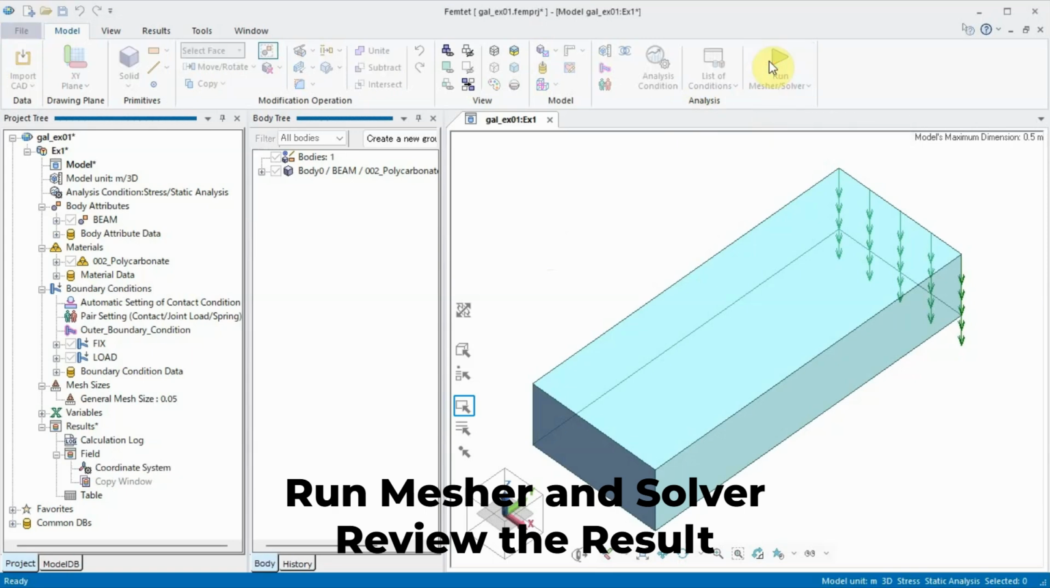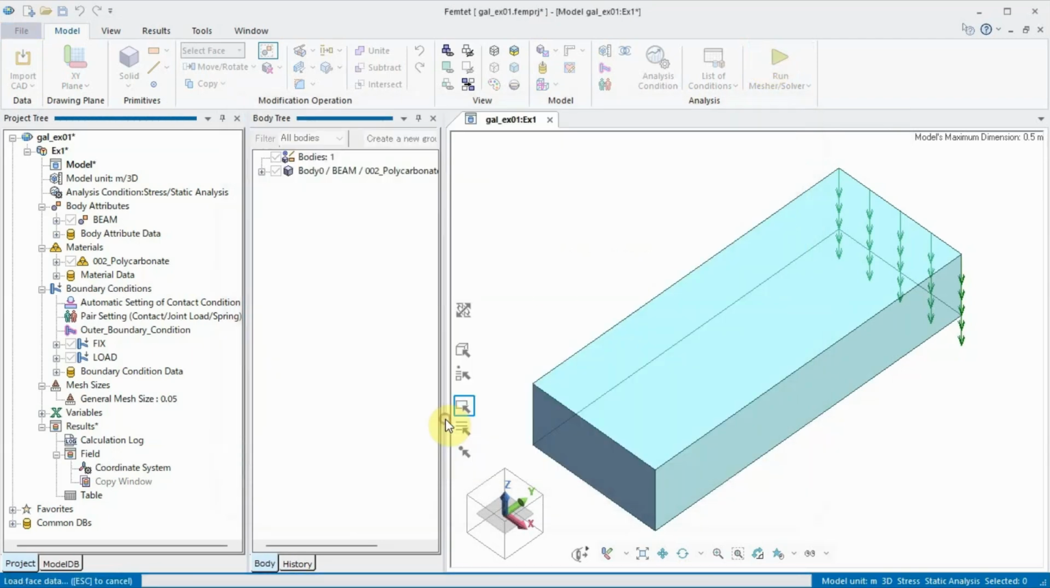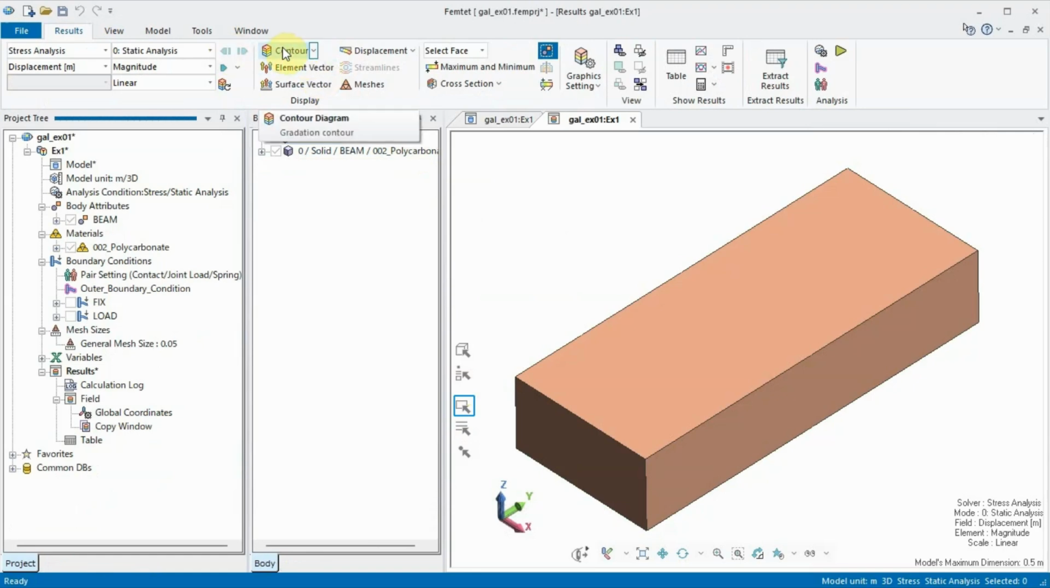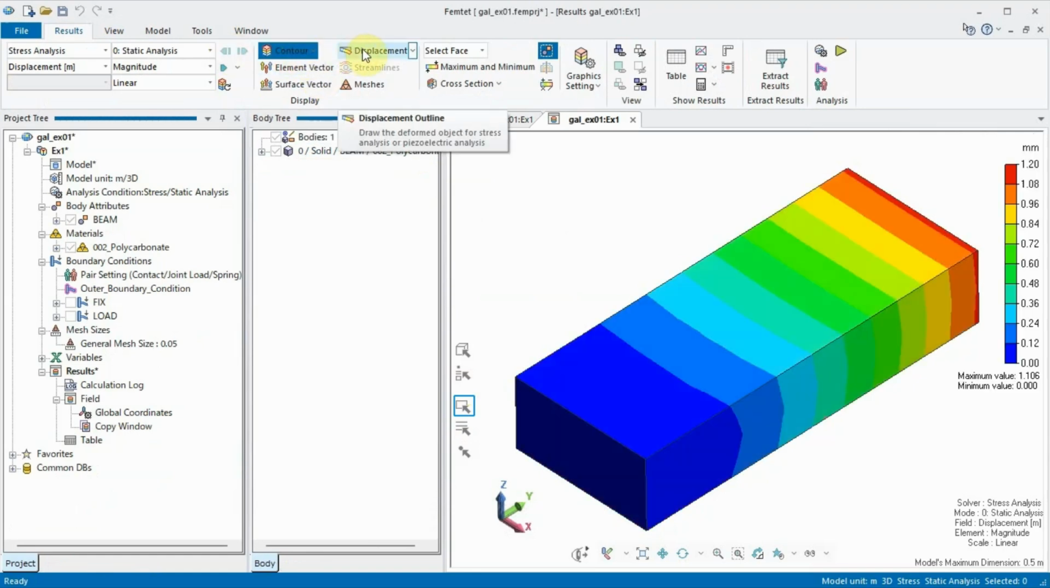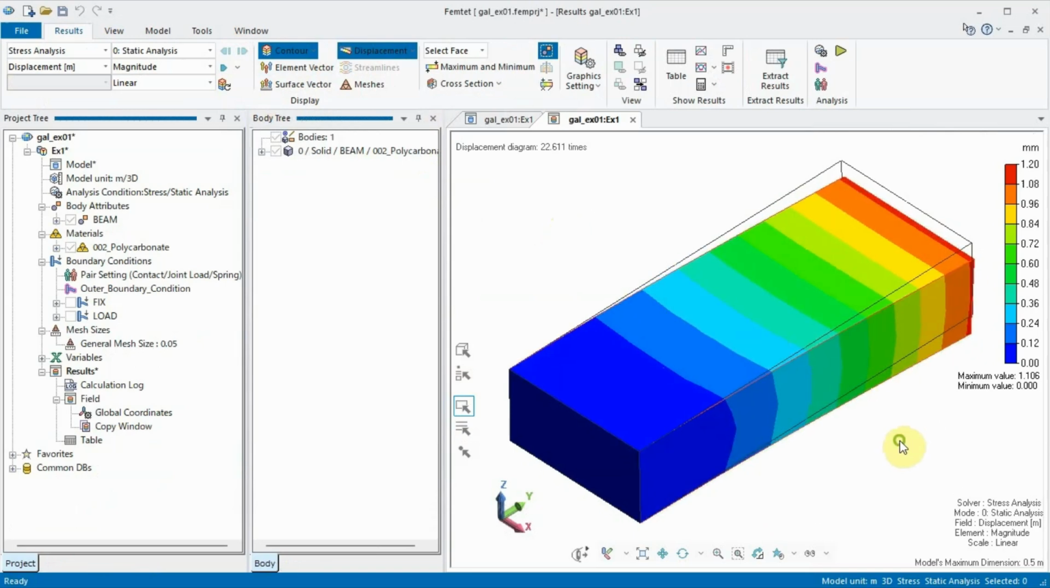Run the Mesher in Solver and review the results. Once the analysis is complete, the field results will be displayed. Let's take a look at the gradation contour of the displacement. In the Display group of the Results tab, click Gradation Contour and Displacement Outline. The gradation contour diagram of the displacement will be shown. It can be seen that the z displacement of the cantilever beam increases toward the tip.